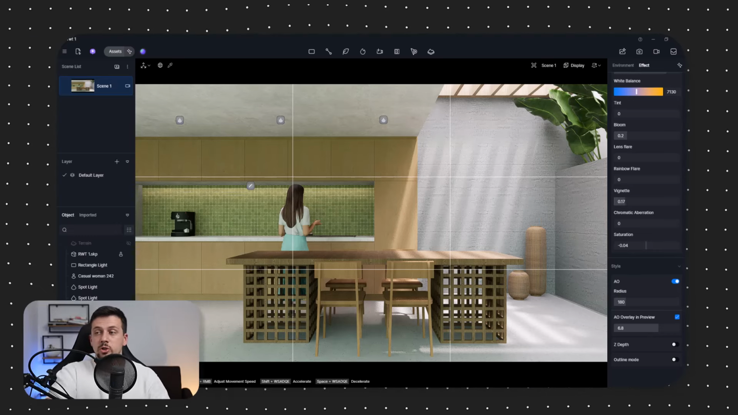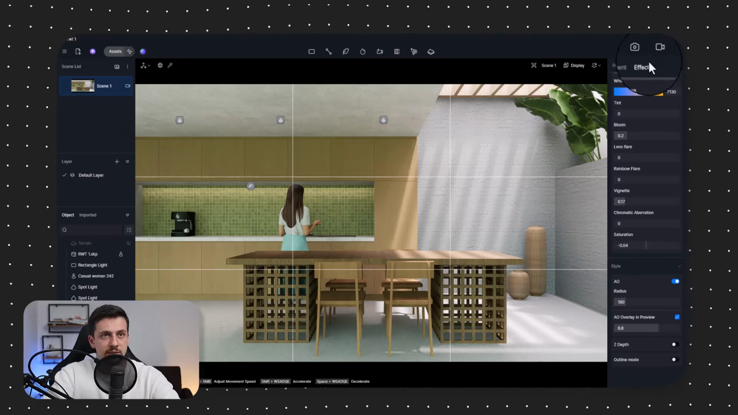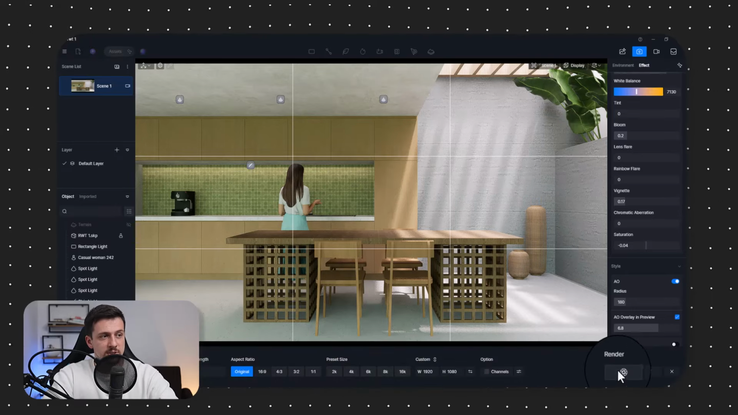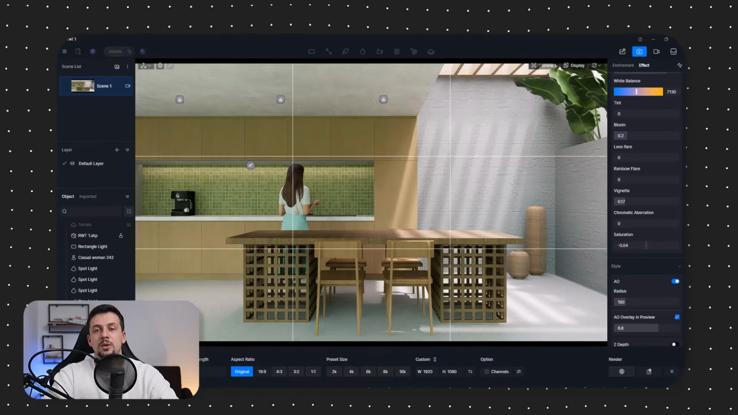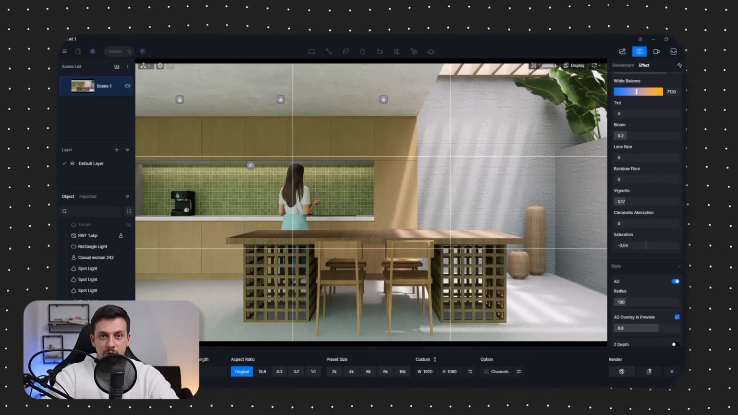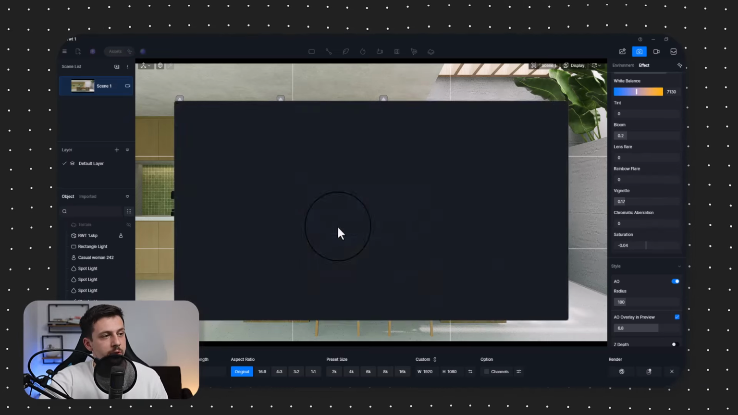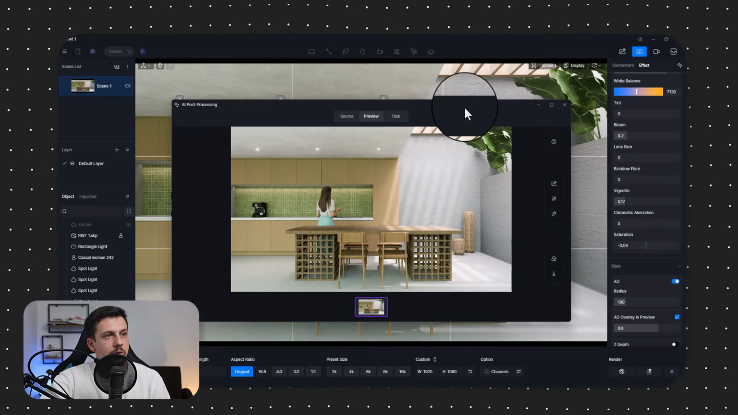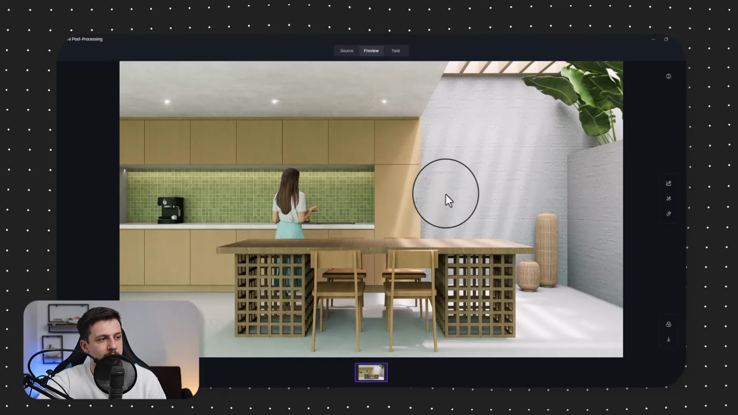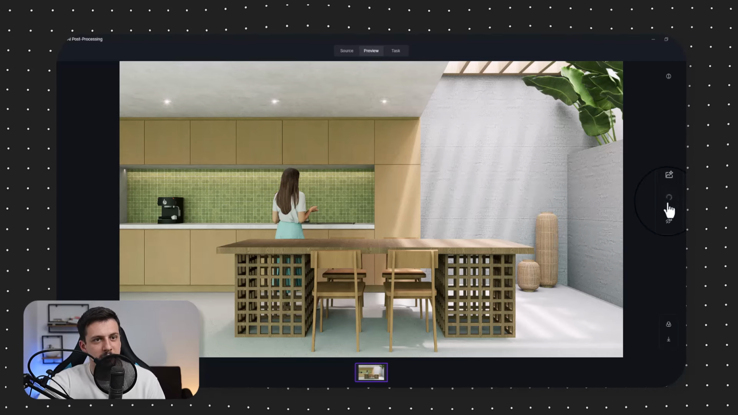However, in just a second, I'm going to show you how we can skip a huge chunk of the process by basically just exporting the image as it is, and then doing the rest of the stuff with AI post-processing that D5 offers. Okay, so once the image is rendered, we can go to AI post-processing. We can select the image. This is how it looks as of now, but don't worry, in just a second, this will be elevated.